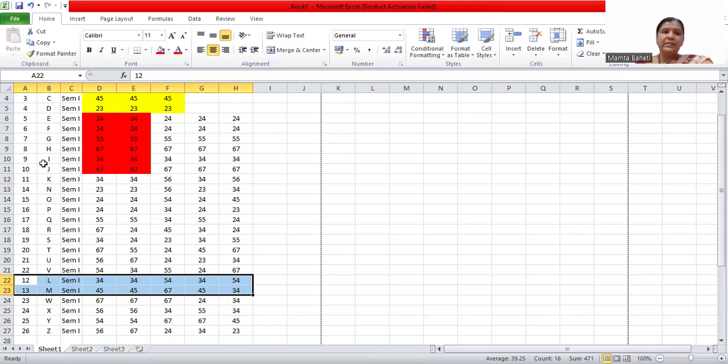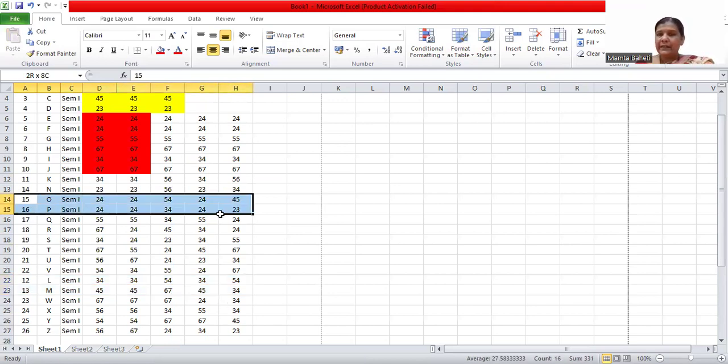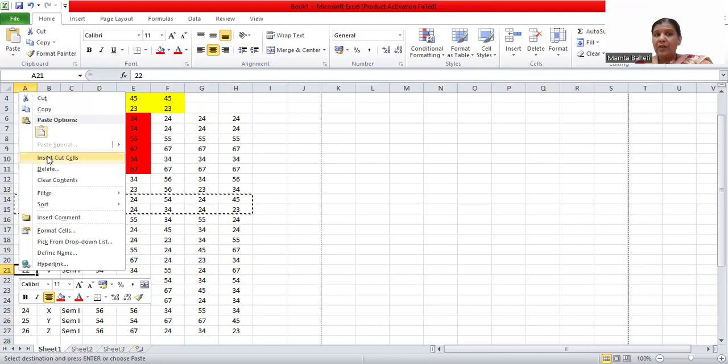So how I did this? I have selected the contents, right click, cut, select the location where you want to shift the contents and right click. Now I'll click on insert cut cells.